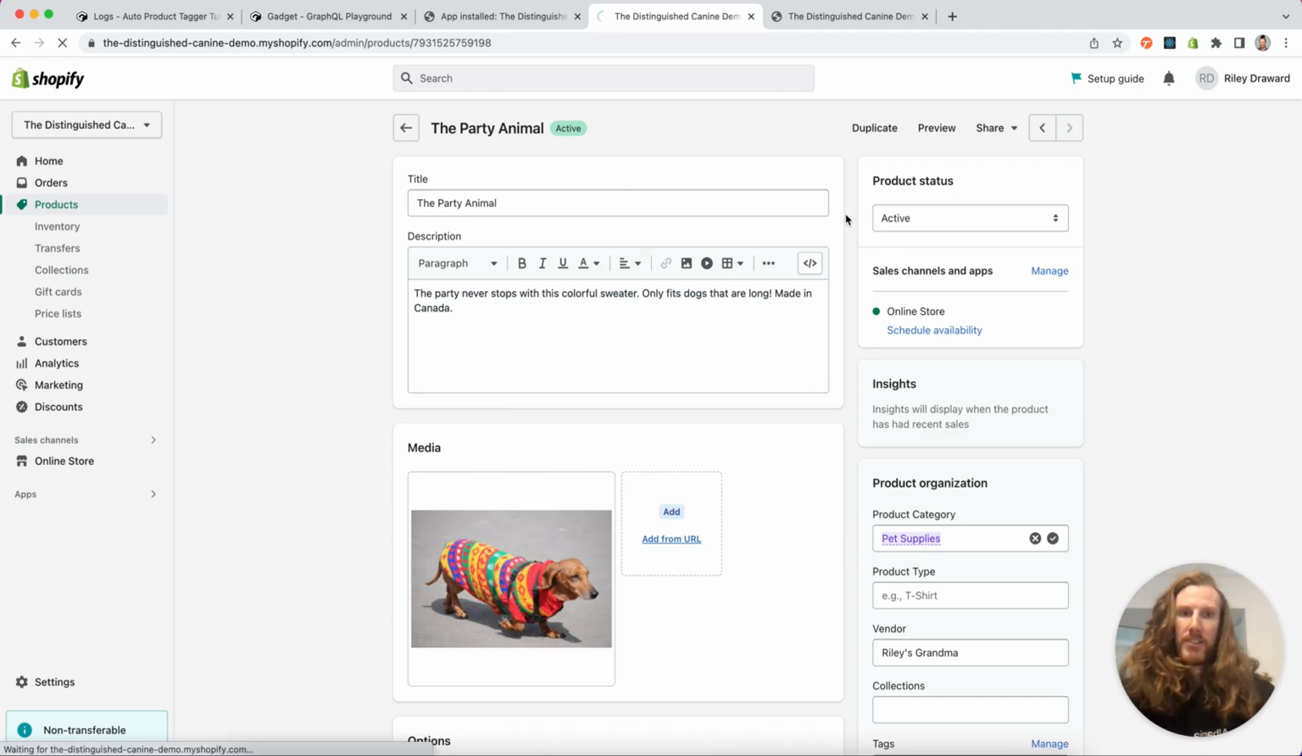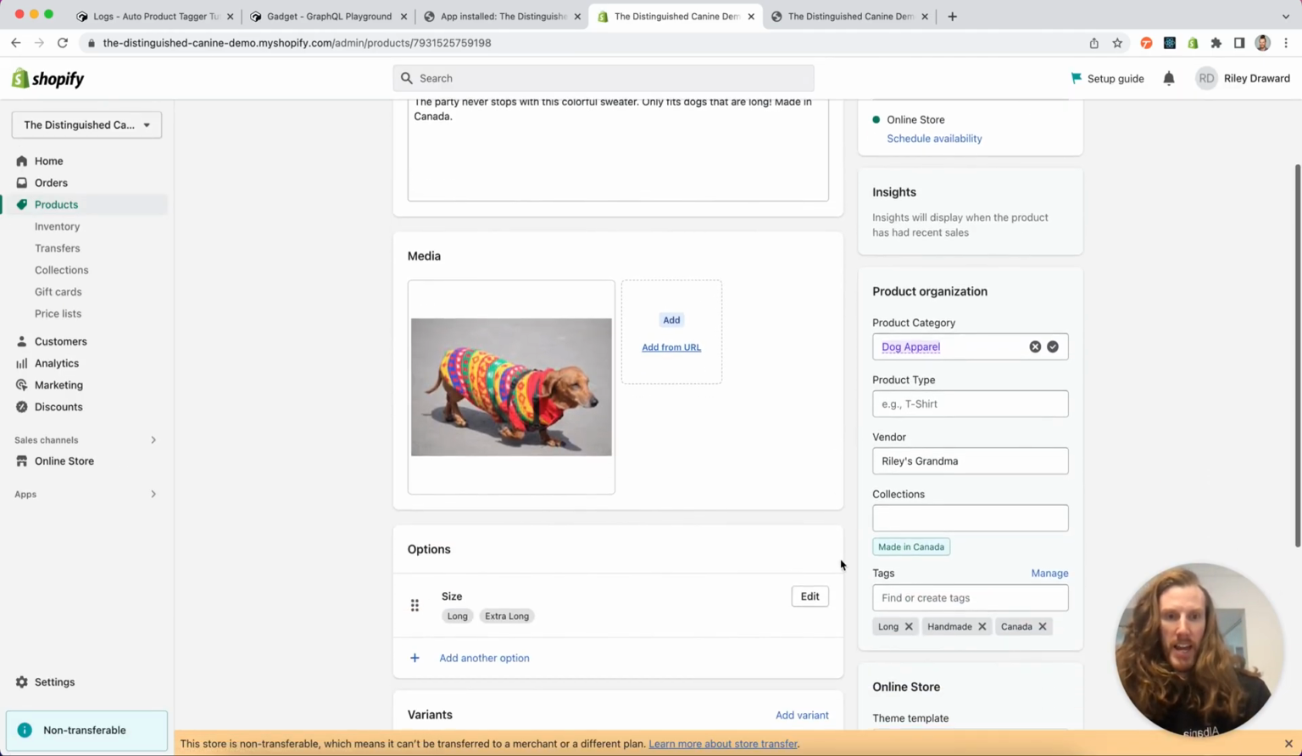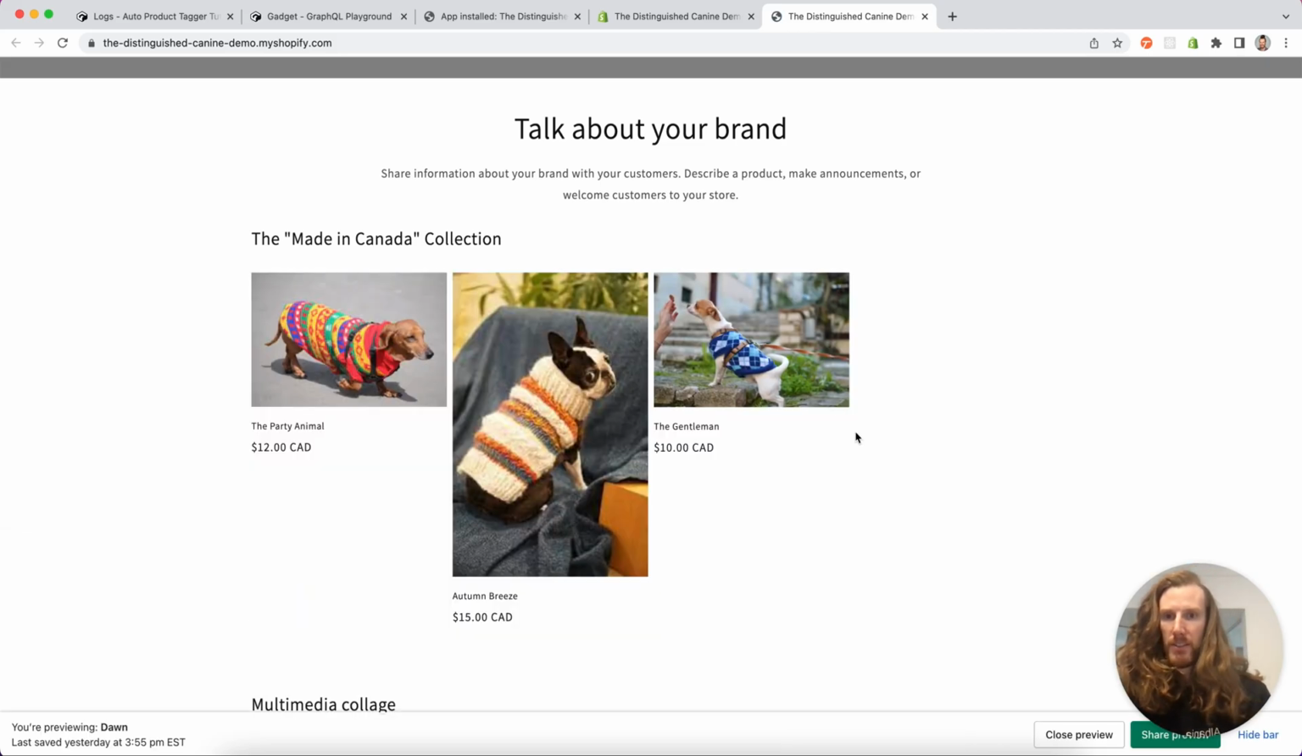And so if I refresh this page, you'll see that we've applied the Canada tag. It's now part of the Made in Canada collection. And if I refresh my storefront, there we go. We see that the party animal has been added to my storefront.